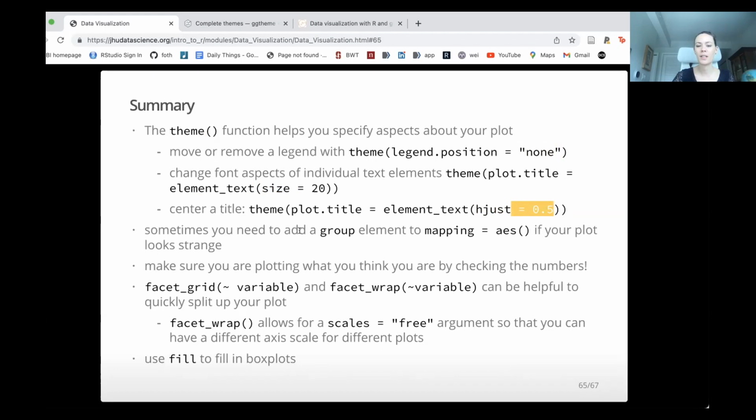Sometimes you'll find that your plots look a little bit strange and you need to start using the group argument within your mapping, or you might need to try color or both, or even facets. So just keep that in mind. Make sure you check your plots to see that they're really plotting like you think they are, that the numbers make sense. And when you're using facets, facet_grid always makes a grid, so you can't have free scales, but facet_wrap will allow for free scales. And you can specify either free_x, free_y, or both to be free. Use fill instead of color to fill in box plots.